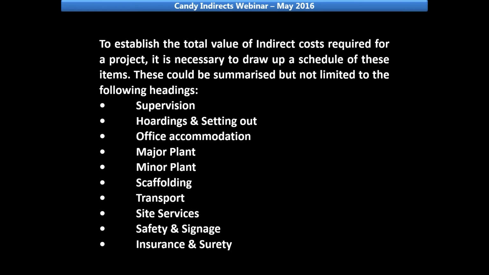To establish the total value of indirect costs required for a project, it is necessary to draw up a schedule of these items. These could be summarized but not limited to the following headings: supervision, hoardings and setting out, office accommodation, major plant, minor plant, scaffolding, transport, site services, safety and signage, insurance, and surety.